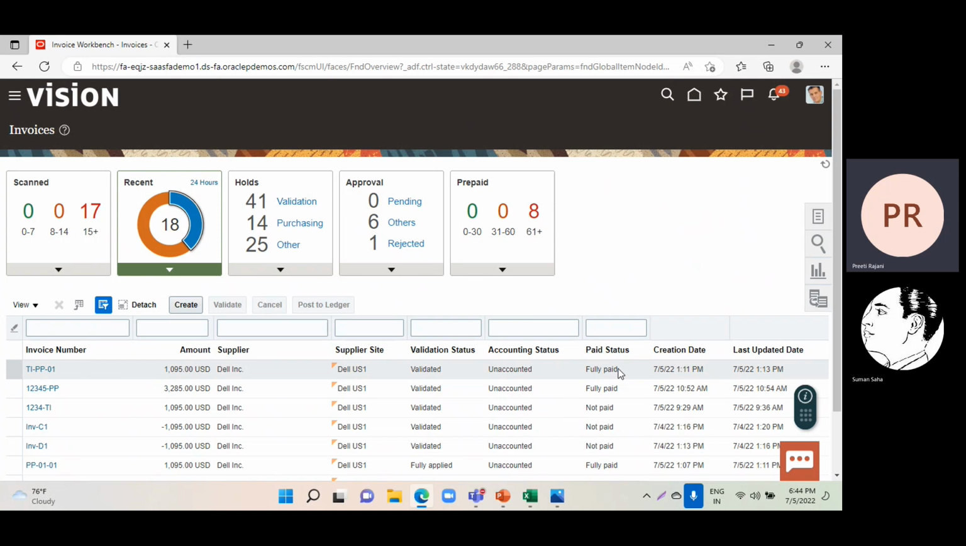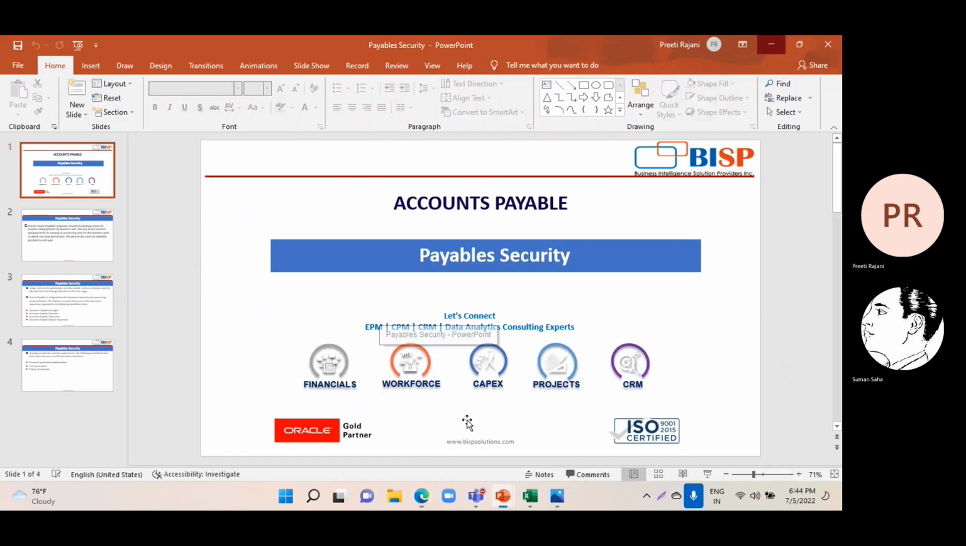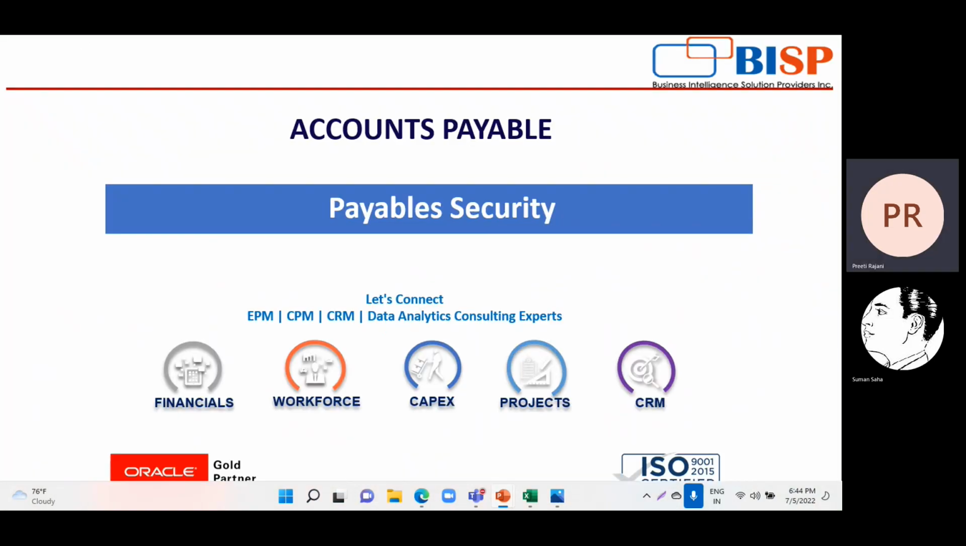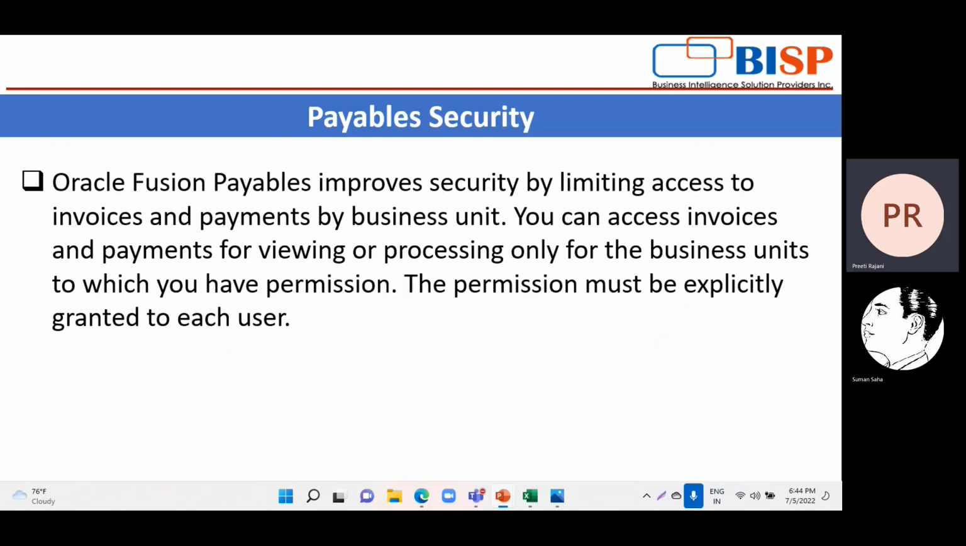Now we will see the payable security in Oracle Fusion application. Let's move to our slide. Payable security in Oracle Fusion secures access to payables and invoices for business unit. Oracle Fusion Payables improves security by limiting access to invoices and payments by business unit. You can access invoices and payments for viewing or processing only for the business units to which you have permission. The permission must be explicitly granted to each user.